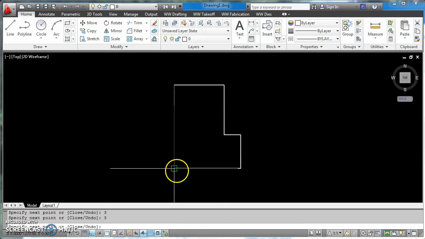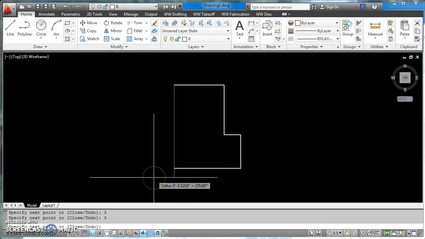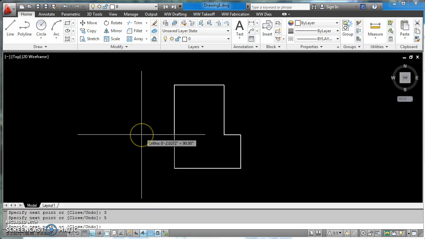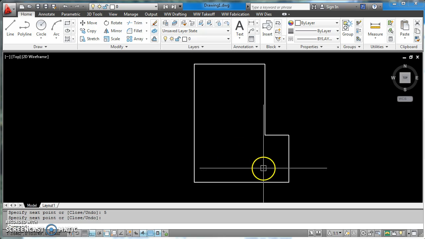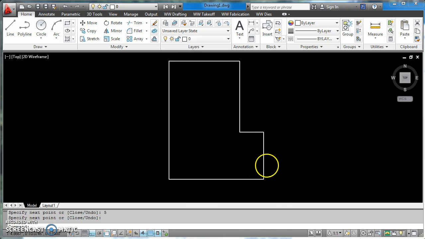And then I can use my OSNAP to close it, or I can go down the sum of these, which is 5. Let's just do that way. 5, enter, and I'm done. So I can just hit enter to stop. And now I got a perfect shape with the right dimensions.